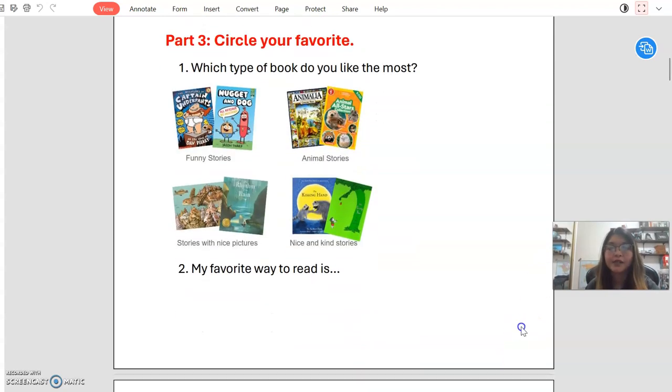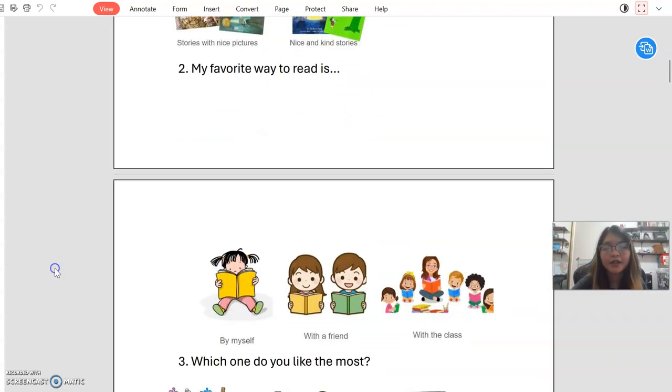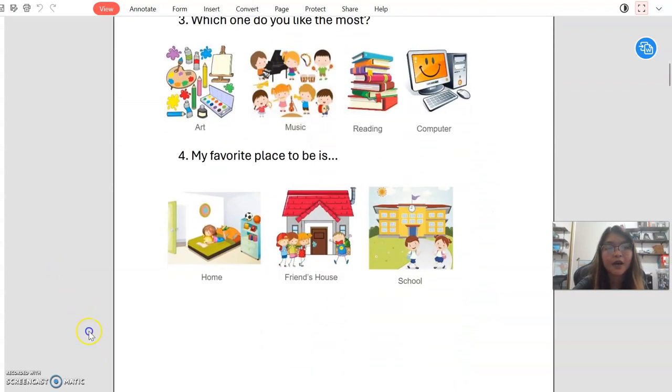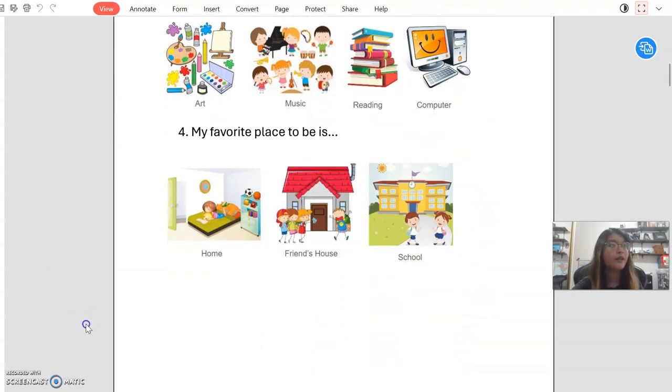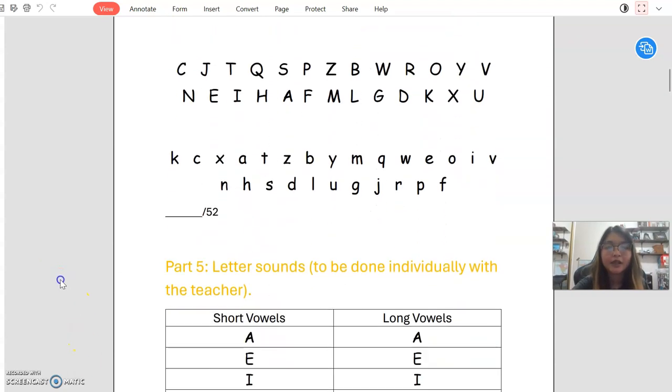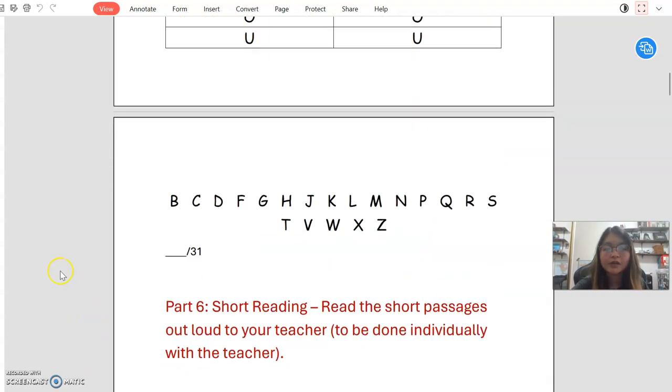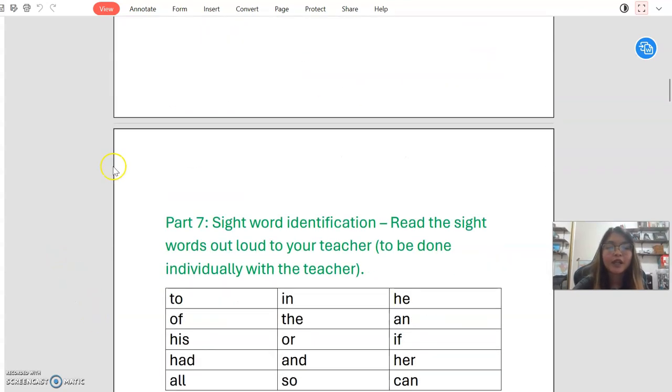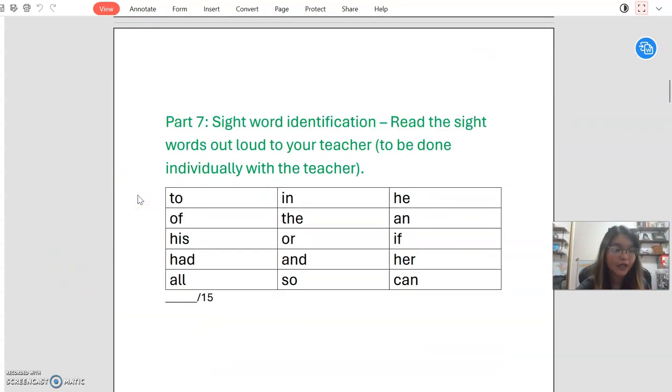For the next part, we discussed the favorites. This is to get a better idea of what the students are into, and it may help me when I make some of the activities. Then I have the letter recognition, letter sounds, short passage reading, and kindergarten sight word identification. This gives me the ability to see their current level and how much I may need to work with a specific student.